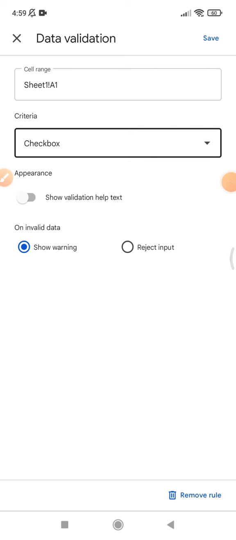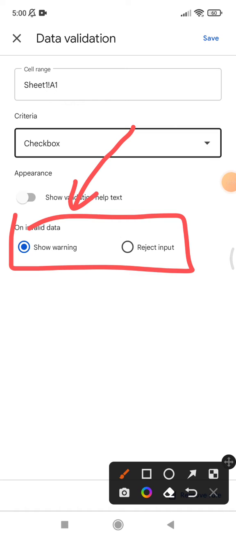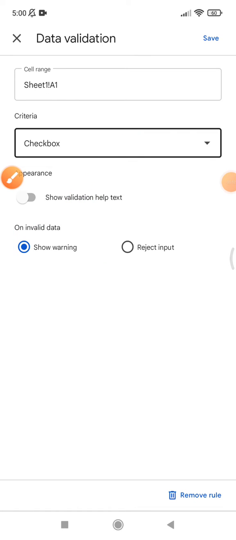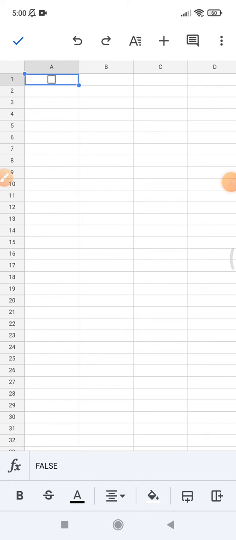Now you can choose for invalid data to show a warning or reject the input. It's up to you, it depends on your preference. And then click save, and then here I have my checkbox. See, it's really good. If not checked, it means false, and if it's checked, it means true.